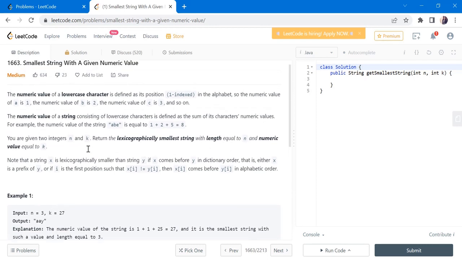The problem statement says that the alphabet from A to Z will be positioned one-indexed, that is A is 1, B is 2 and so on, and we have to form a string whose numeric value is equal to k and of length n, and return it. So let's understand this with an example.